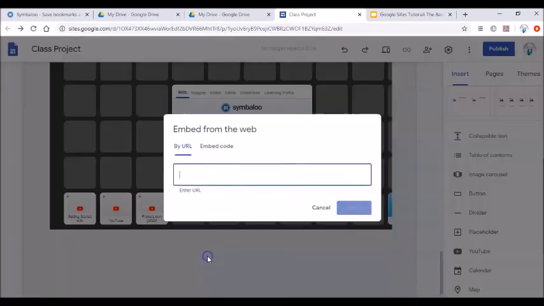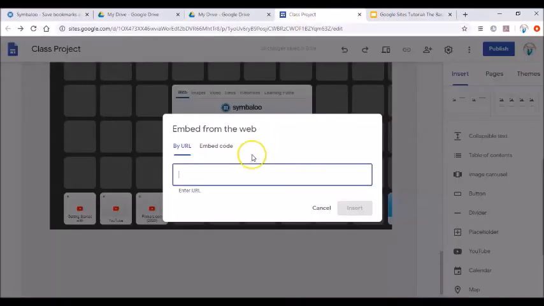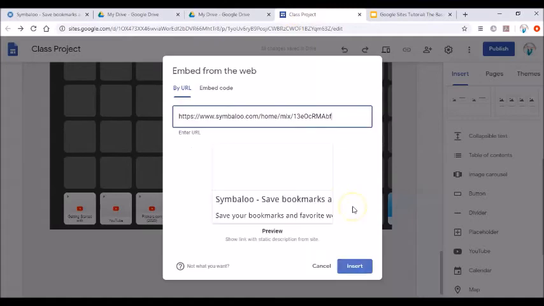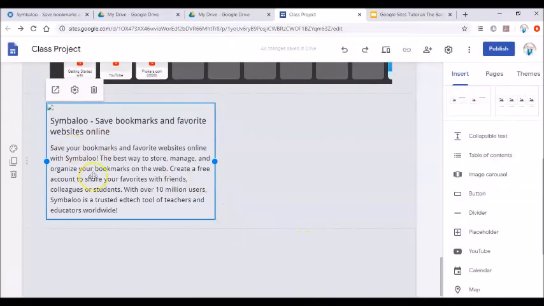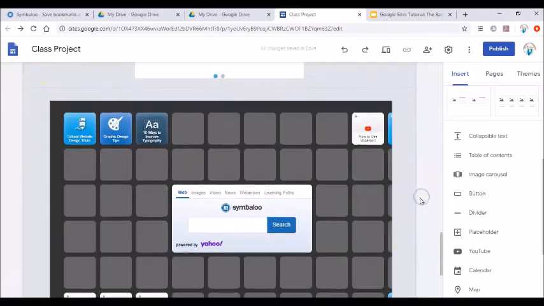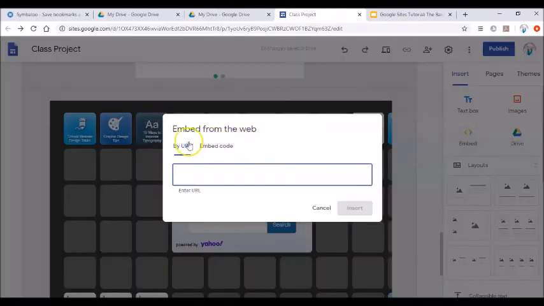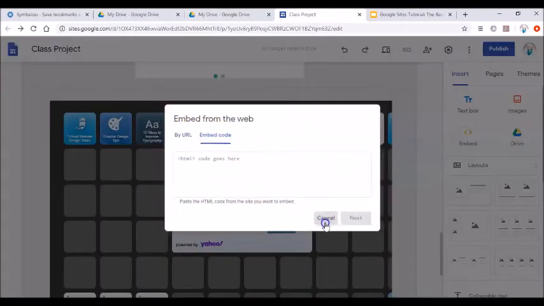Another way, embed by the URL. So I'm just going to click on the URL and copy and paste the URL here. And this one, in my opinion, doesn't work as well. Usually you just have to click on the link and it takes you to the external website, so it's going to open in a new tab. My recommendation here is to use the embed code if you have that available. So that is embedding by the URL or by the embed code.